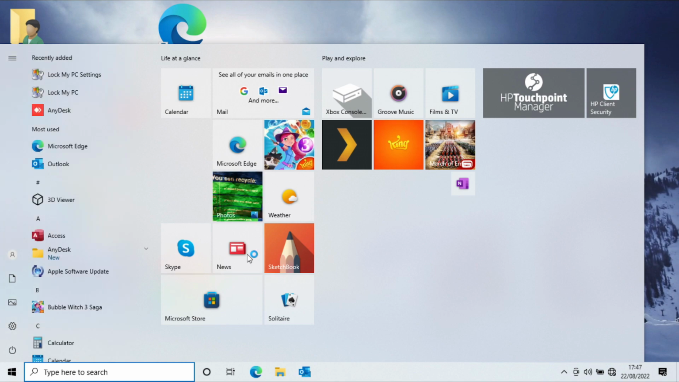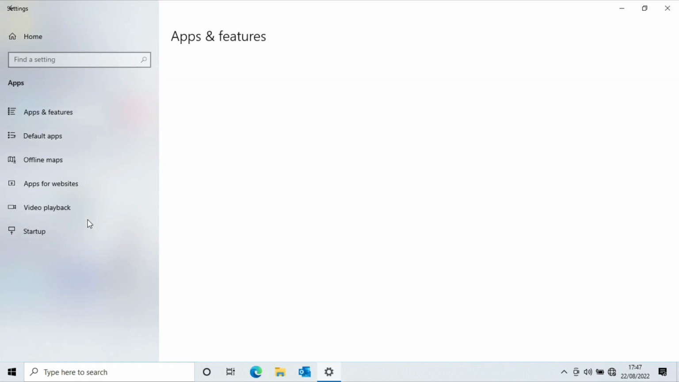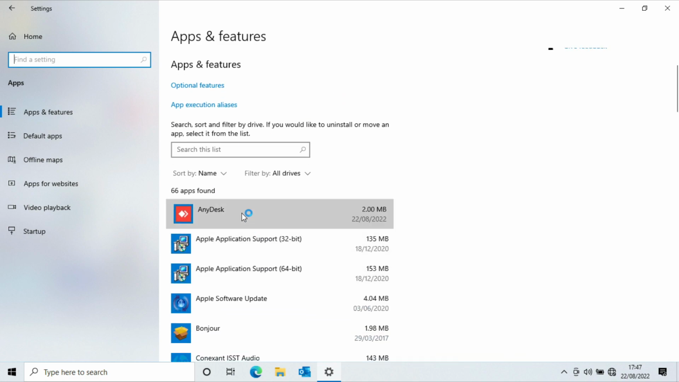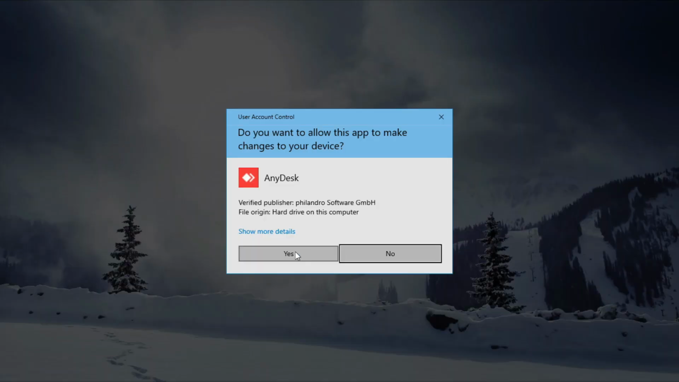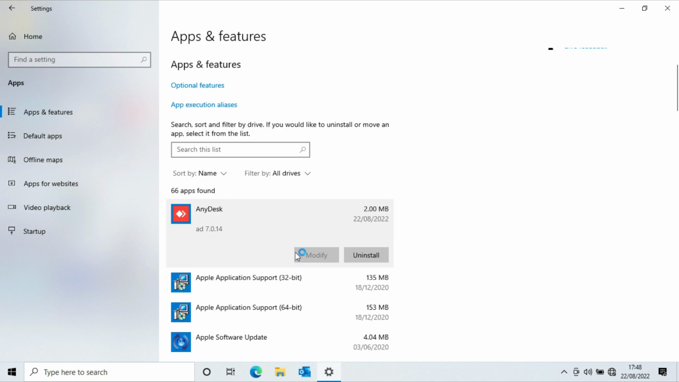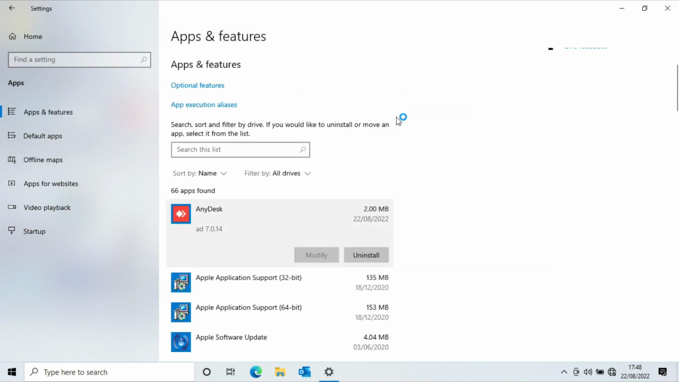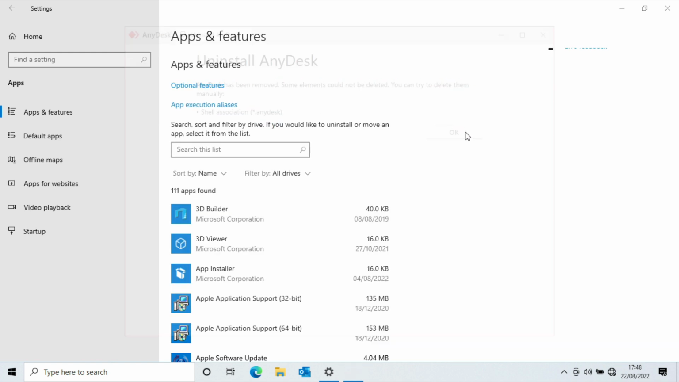Okay, so let's have a look to see if they've installed any remote control software. I'm fairly sure they have, because we had a notification that our user had given them access and they've used AnyDesk to connect to it. So we're going to select that device there, select that software, and we're going to uninstall this. Okay, yes. Okay, and we're going to remove the configuration files. Okay, the shell association for AnyDesk, that's fine.